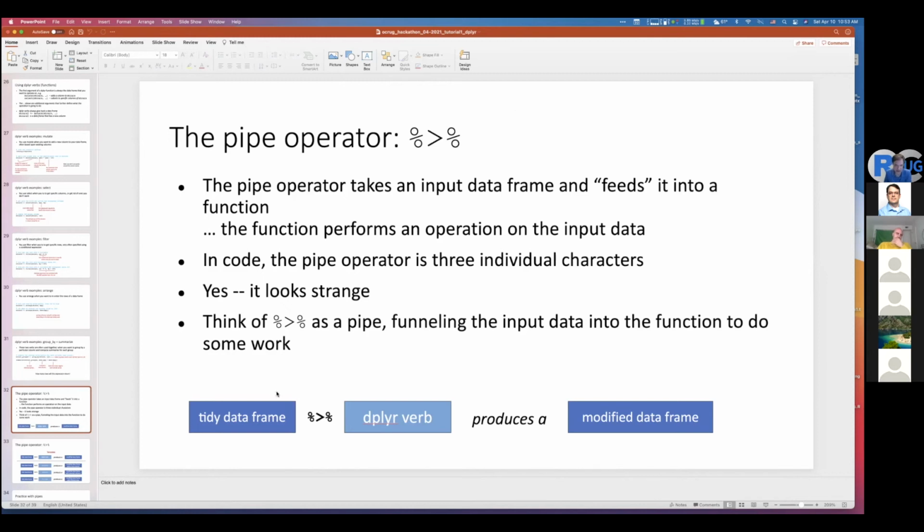And so this is the idea here. Take a tidy data frame, you pipe it into one of these dplyr verbs, and it produces a modified data frame. Remember, in the tidyverse, the first argument of these verbs is always a tidy data frame, and it always returns a data frame on the back end. So you get a data frame in and a data frame comes out. That's really important for these pipelines.